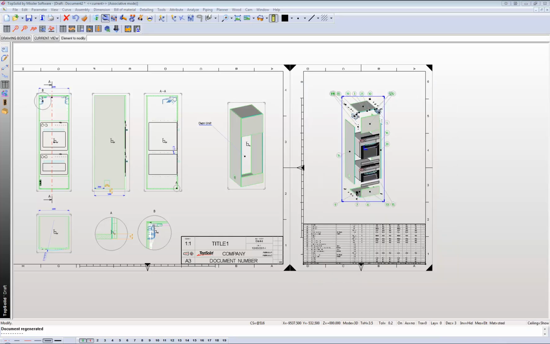So there you have it. This is how you can create detailed drafts in TopSolid as easily and quickly as I've shown you today, so you can better communicate with your client to win jobs, architects for quicker approvals, and for factory floor for less mistakes and quicker assemblies. So if you're interested, give us a call.